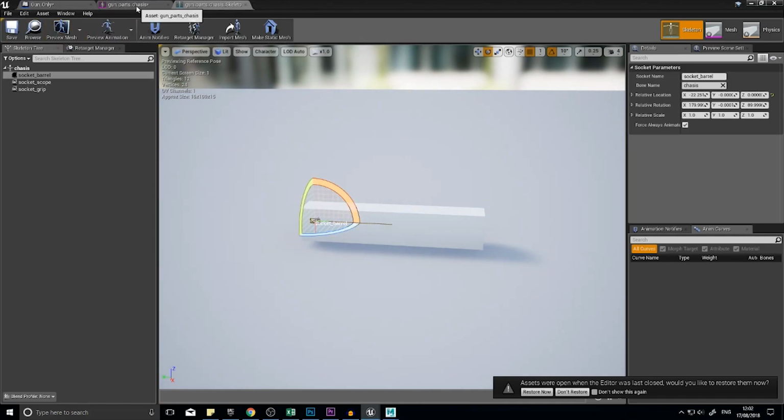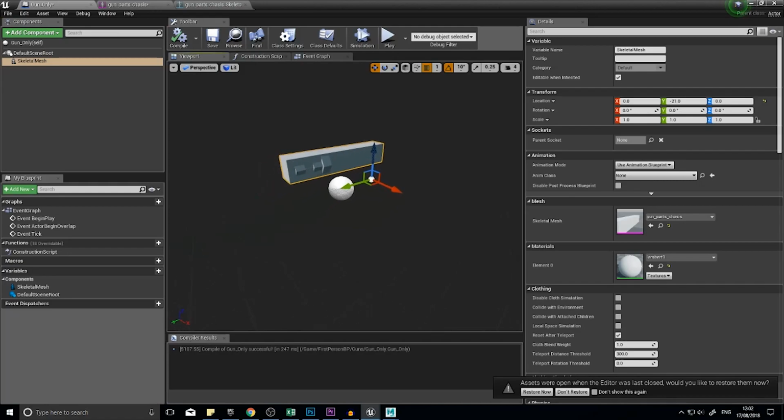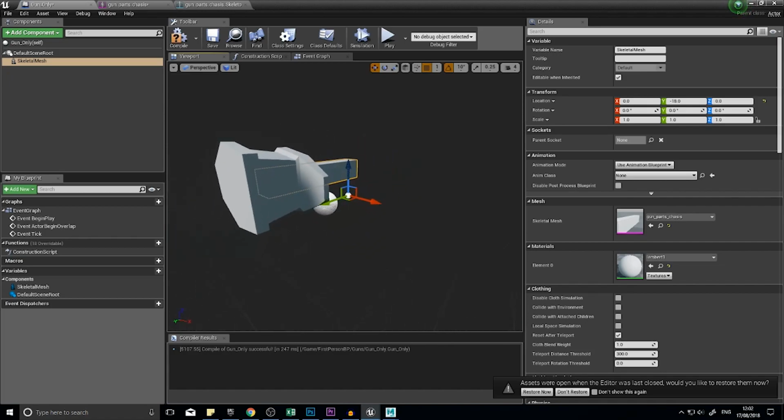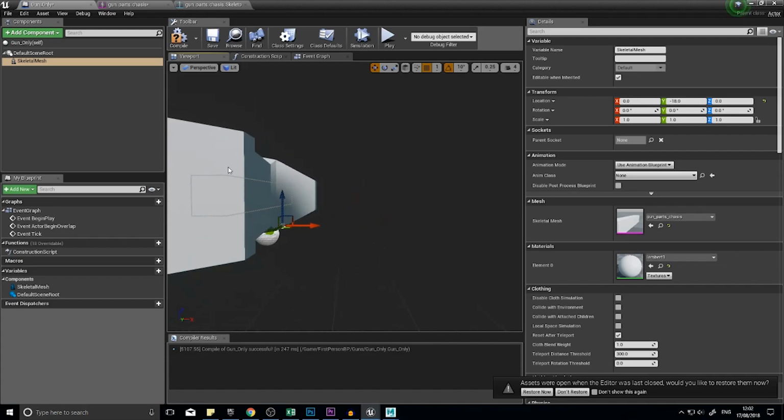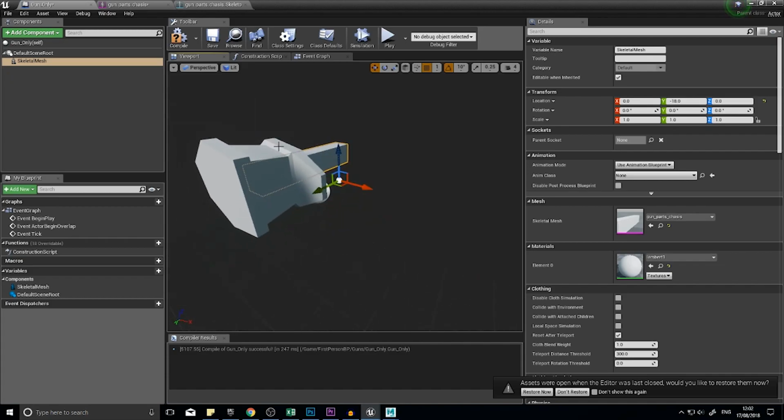Click save and go back to the gun. Is that right? If we move it, you can change it or randomize between each one. So there you go. I can see this one. I made this one so I can see which way it's facing. So you can see it's facing the wrong way.